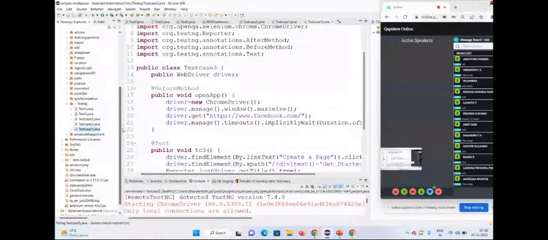Okay, steps to run the program sequentially. Step number one: select all the test cases. Look at my screen and make a note.